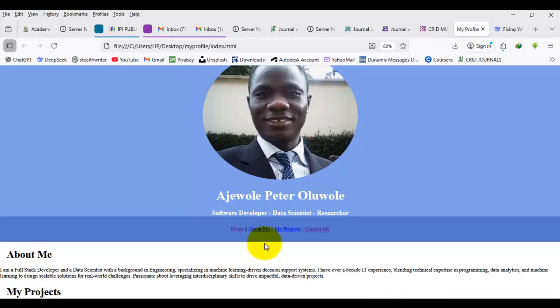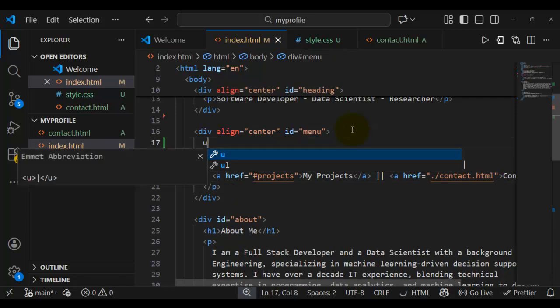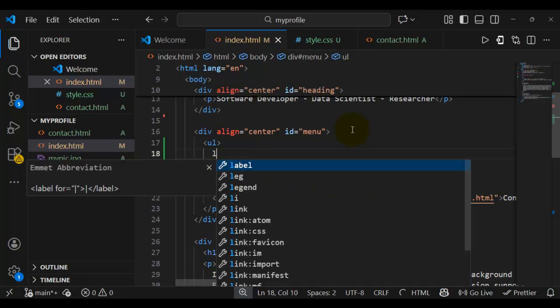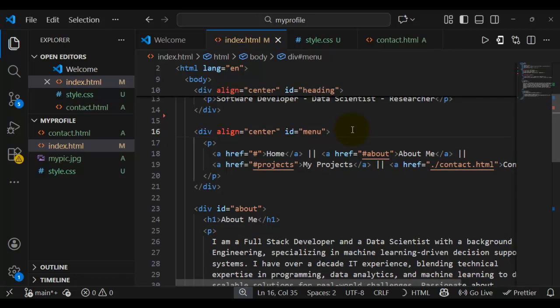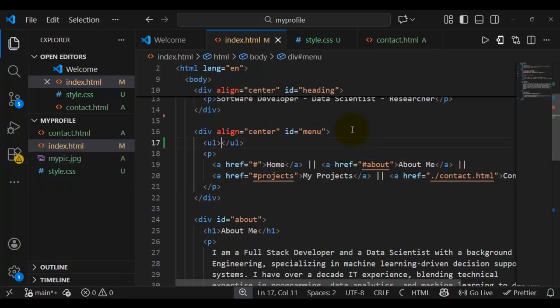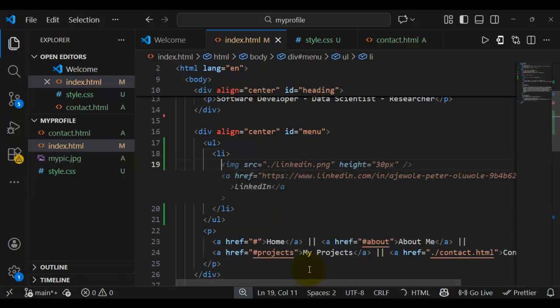Now, we want to refactor this menu. Instead of having it like this, I want to change it to list items so that I can easily style it. So, I'm going to have UL and LI like this. Now, you notice something. I just type UL, press tab, it generates the tag. I type LI, press tab, it generates the tag.